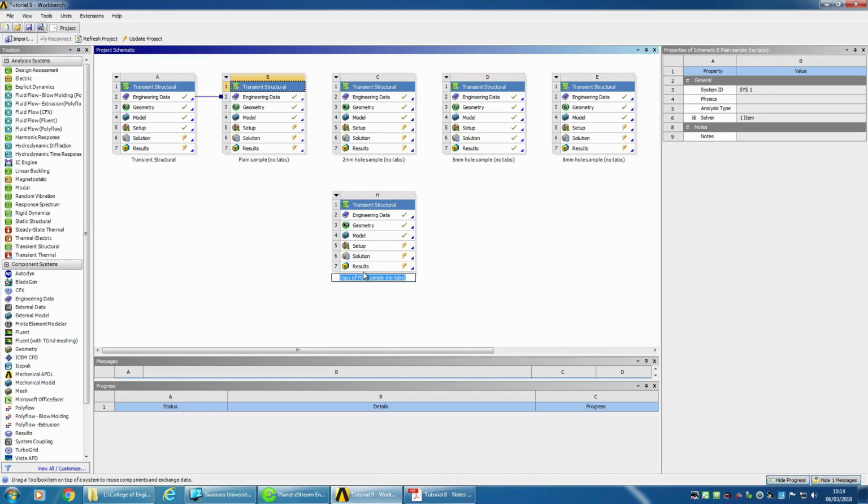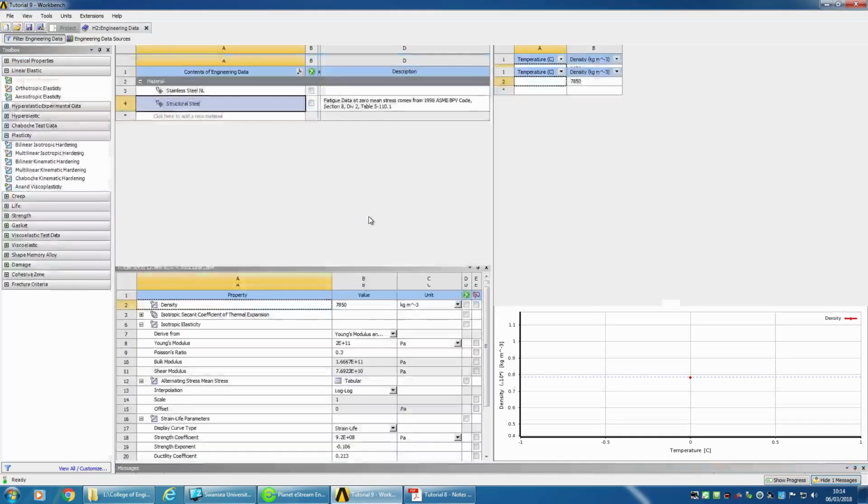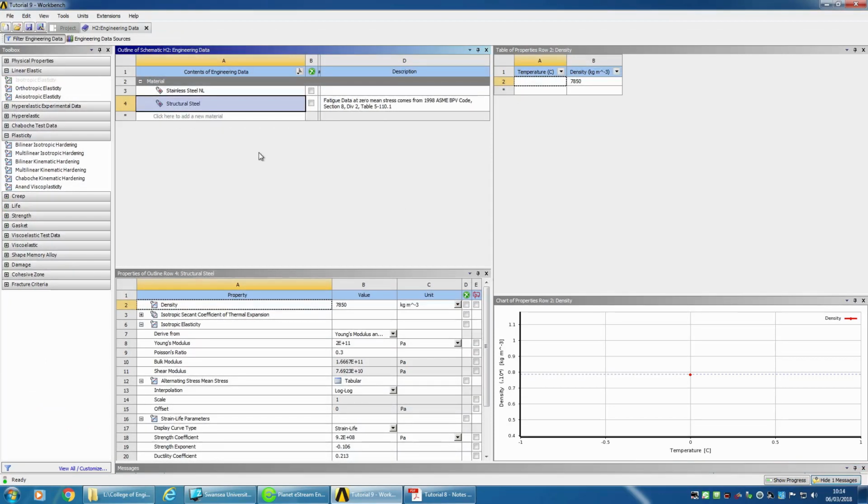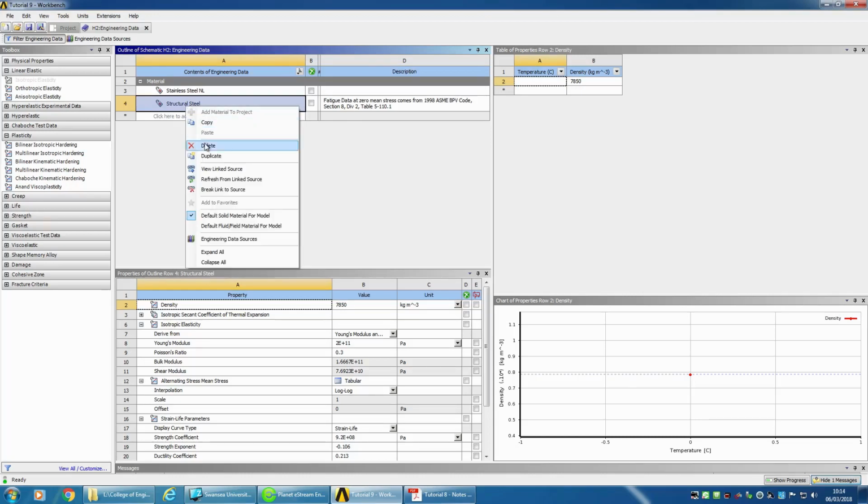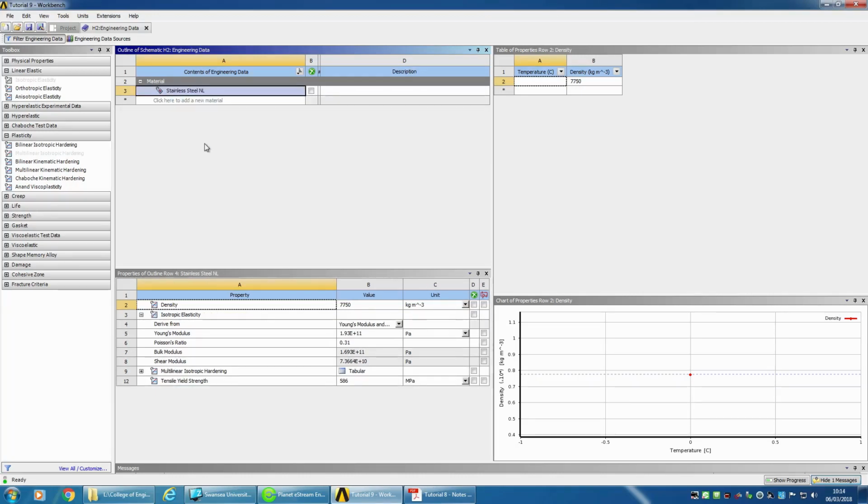So with this one, let's call it plain sample linear elastic. All right, let's have a look at the engineering data. When that comes up, see that structural steel, the second one down? If you right-click, delete it. Let's get rid of that. We don't need that. That's the default one that always comes through with the ANSYS database.